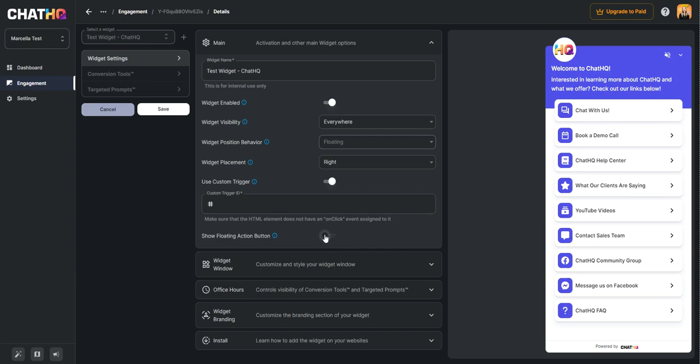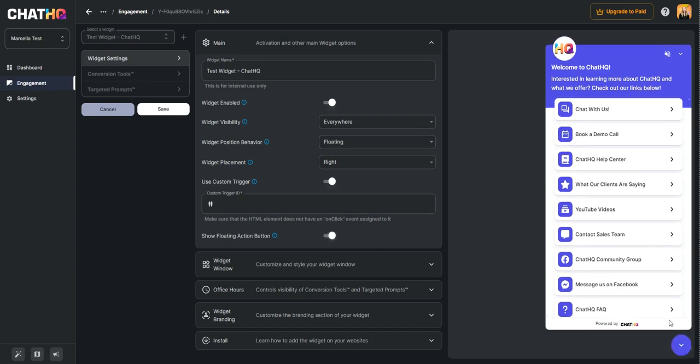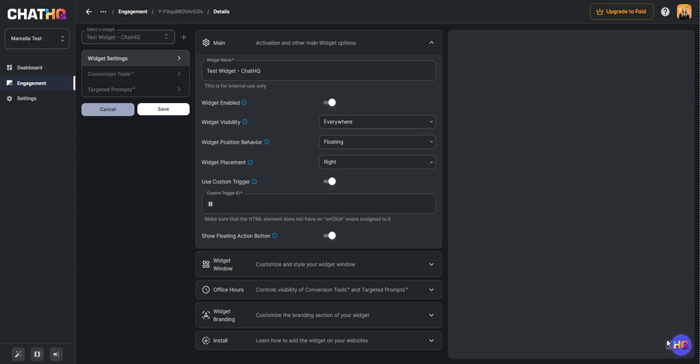If you have this toggled on, then it is going to show this floating action button. If you have this toggled off, it will not show that floating action button and will only trigger the widget if they select the element that you have pasted the trigger ID for here.